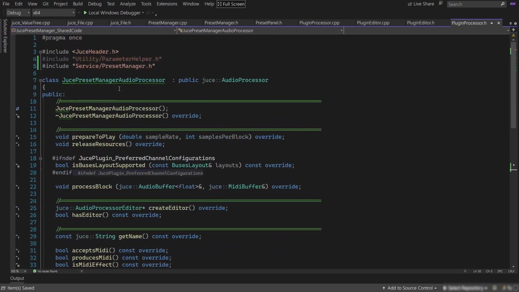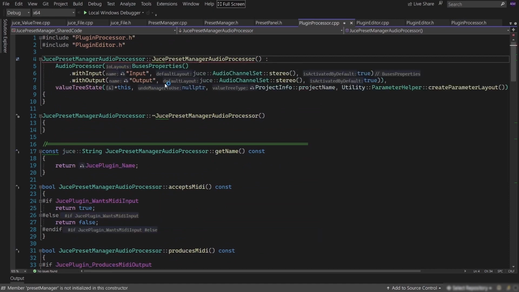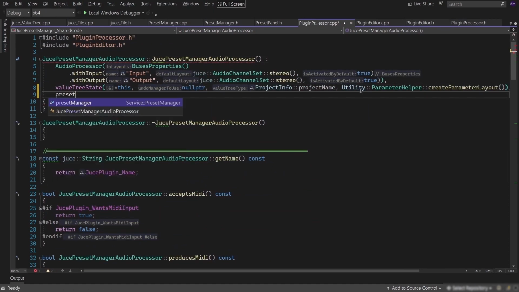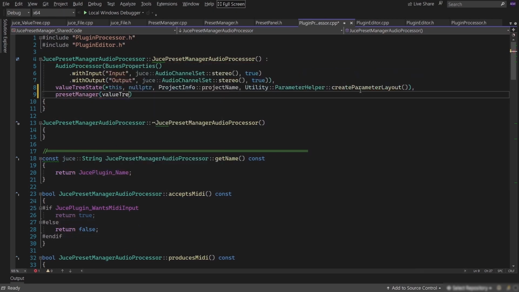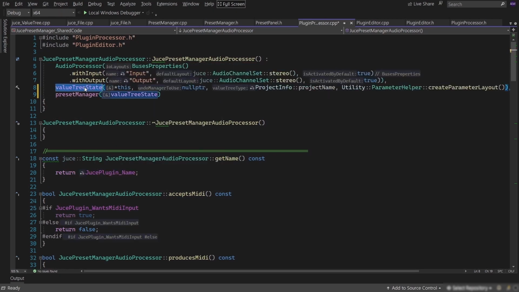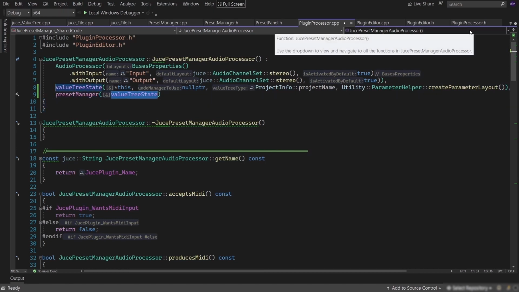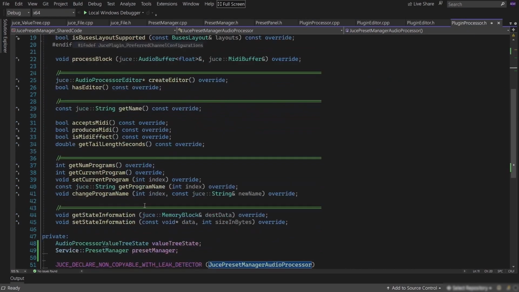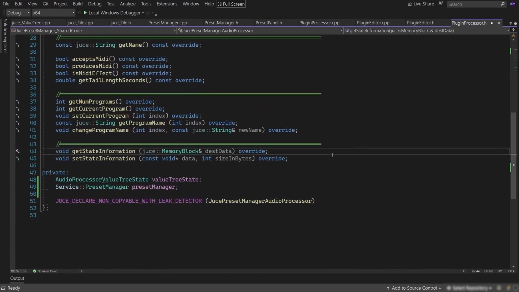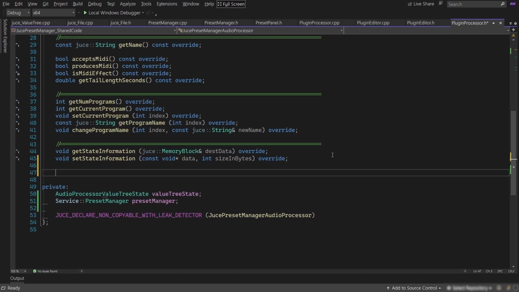Within the constructor, we will initialize preset manager with the value tree state. We have to make sure the value tree state is fully initialized before it can actually be sent to the preset manager. So the initialization order is quite important here. Then we'll have a very simple getter method to get the preset manager from within the processor. So we'll return the preset manager reference and we'll pass the preset manager out.